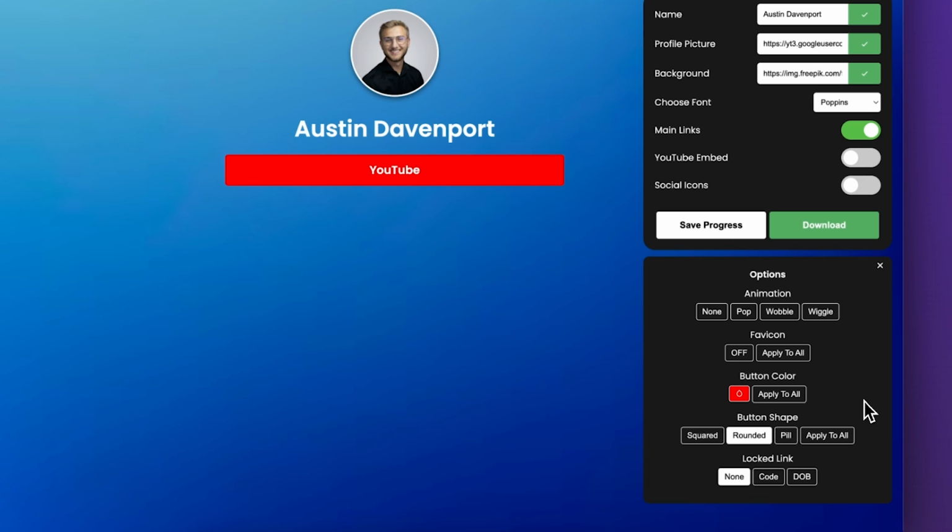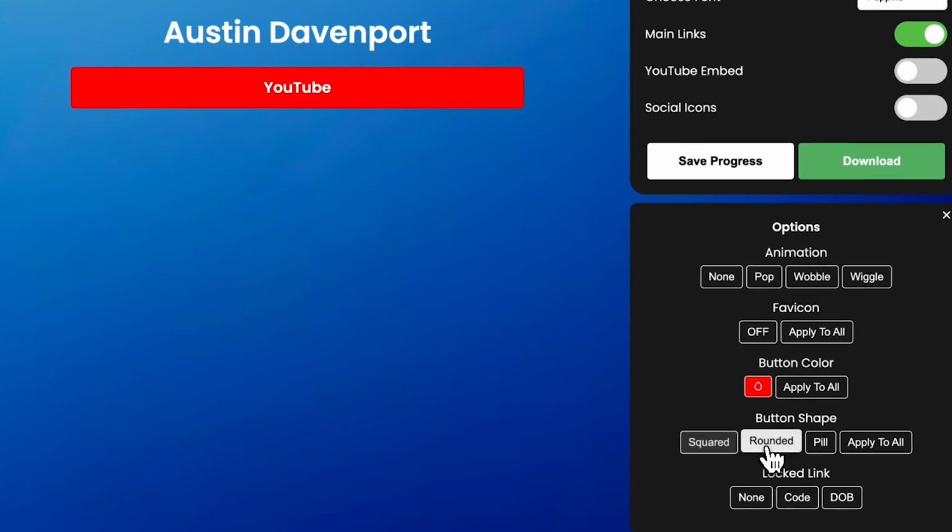Now, the next thing we have is the button shape. The button shape works very similar to the animation or the button color. You can choose either squared, rounded, or pill.